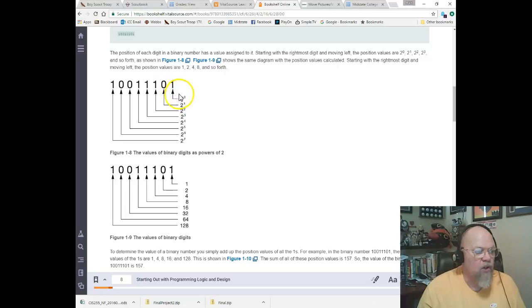Here's how we look at this. When we start on the right-hand side of the byte and look at the bits, the first bit is 2 to the 0 power, which is 1. 2 to the 1 power is a 2. 2 to the 2 power is a 4. 2 to the 3 power is 2 times 2 times 2, which is 8. 2 to the 4th power is 16. Oh, here they are down here. So anyways, here's how this works.